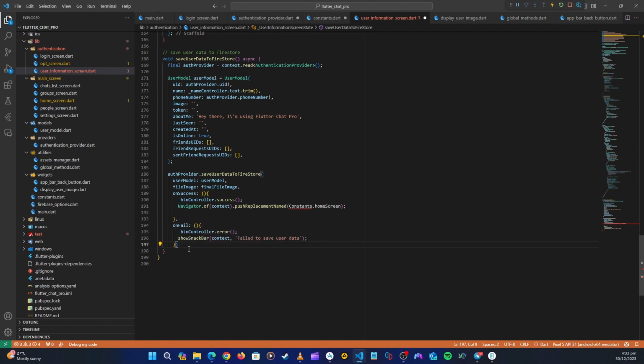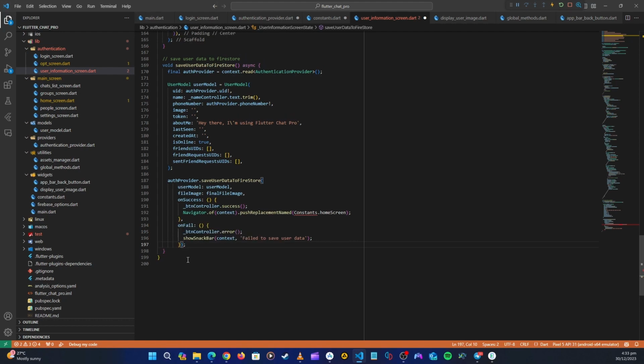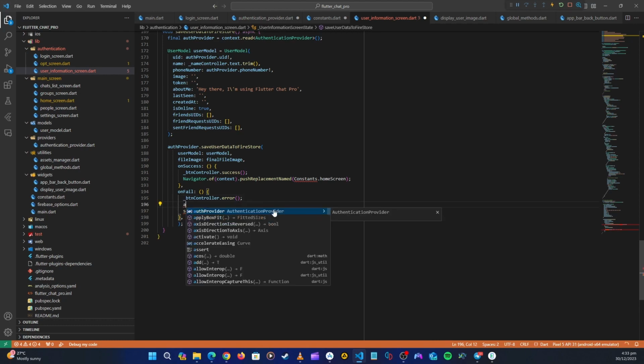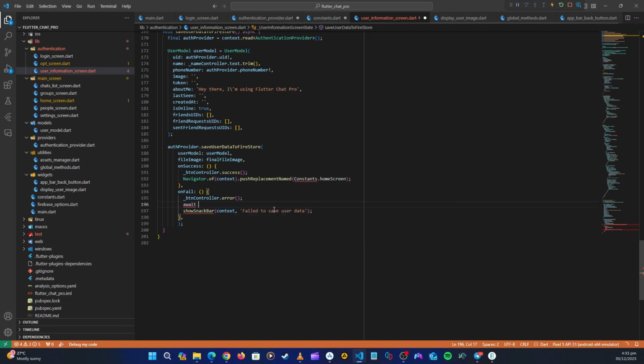So first, let's close that. Then let's put a comma there. So what we can do here is we'll show the error, and then maybe after a second we reset the button. Okay, so let's do that. So here we'll say await future dot delayed 2 seconds. So let's have async keyword here. So here let's just delay for 1 second and then reset the button.